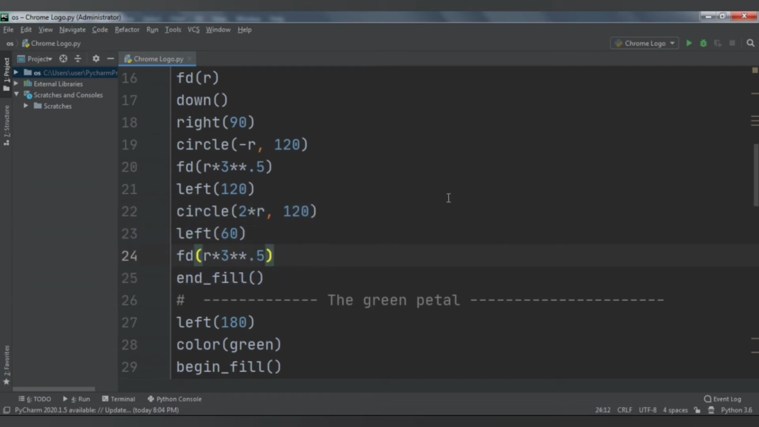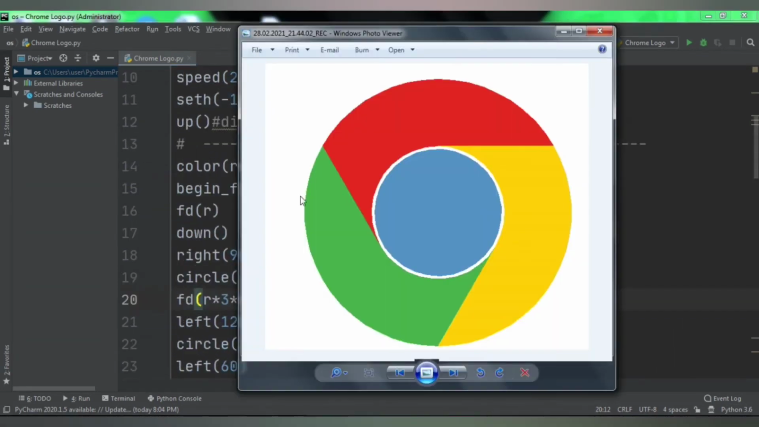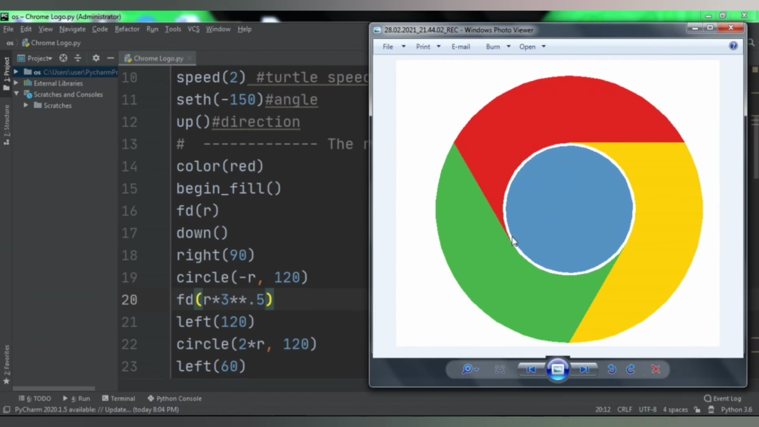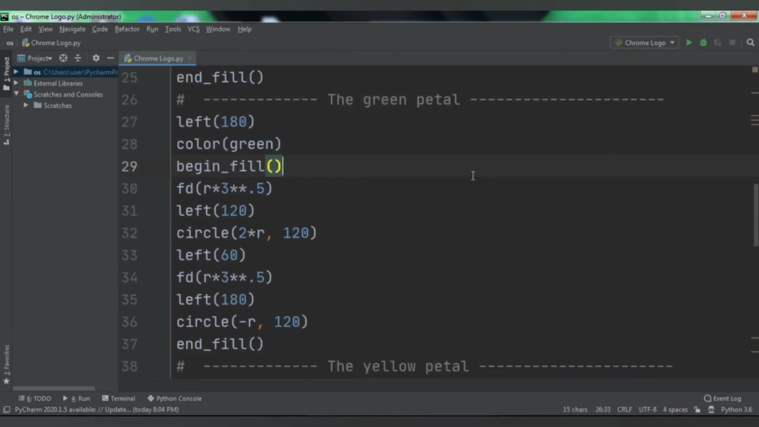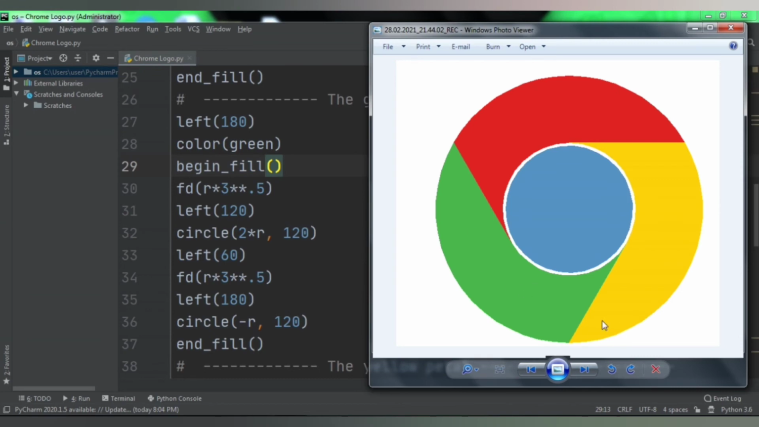In the same way, we are going to create a green petal, a yellow petal and lastly the circle. So here is the Chrome logo. You can simply identify it here. First the turtle goes to the left side and right side, according to the images.